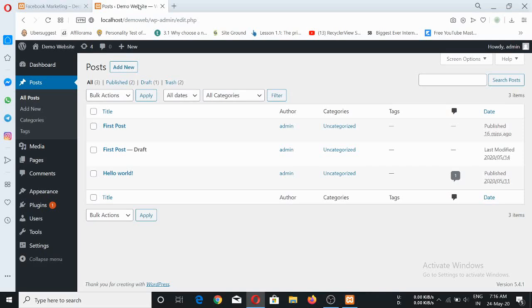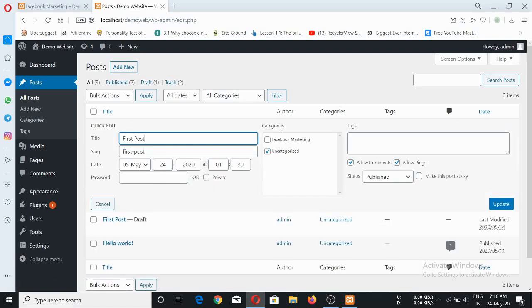So just go to the dashboard, and here in the posts section, you can see that there are the posts. For example, if we want to add this post to our category, just click on quick edit and you can see there is an option called categories. If we click on Facebook marketing, then it will become a part of the Facebook marketing category. Uncategorized is the default category provided to us by the theme. So if you want to uncheck it, you can uncheck it. If you check both of these options, then this post will become part of both categories. So right now I am just unchecking this option and then clicking on update.